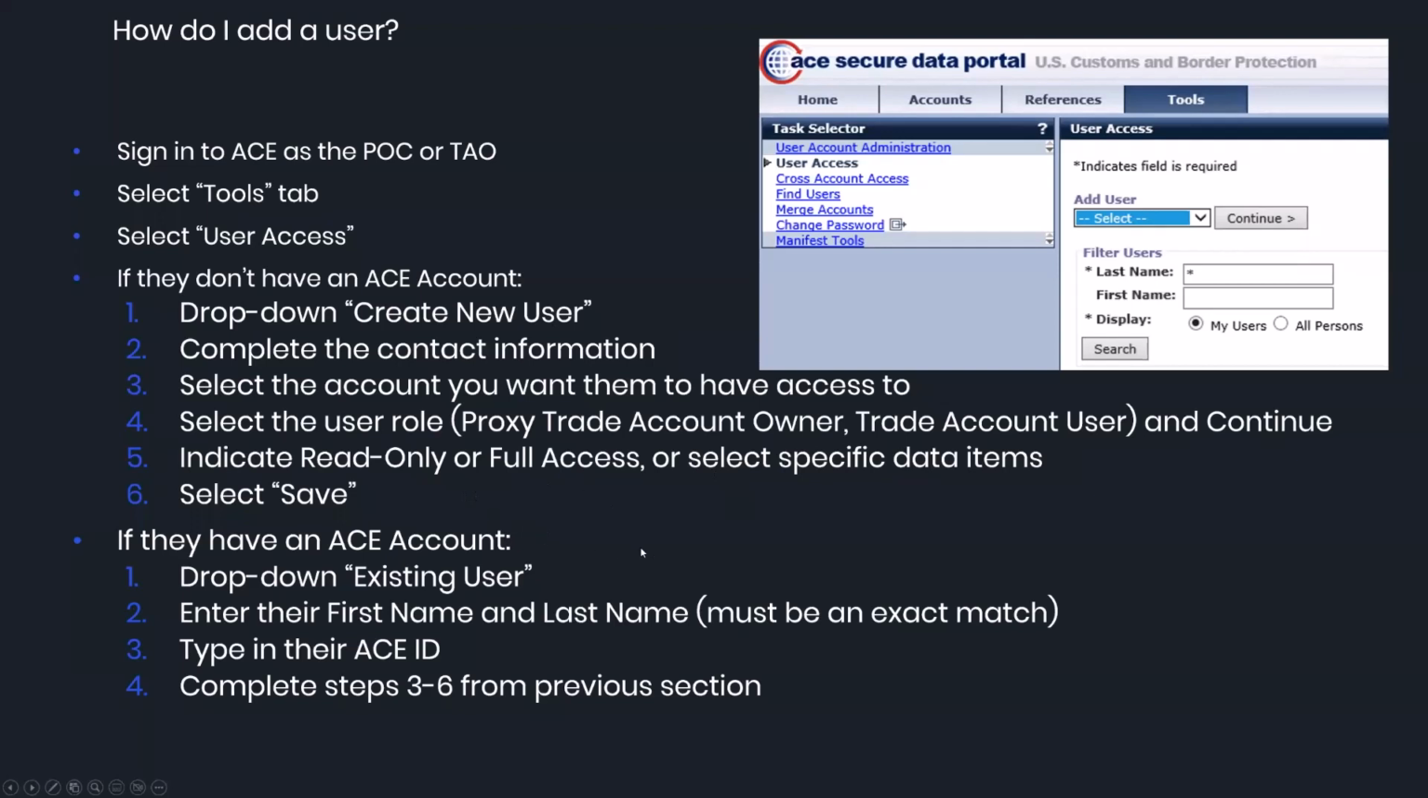If they already have an ACE account, whether it was from a previous company or an existing company, you will find existing user, enter first and last name, type in ACE ID, and complete the steps.